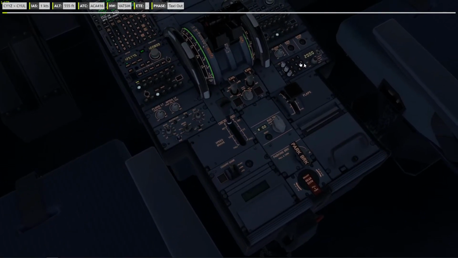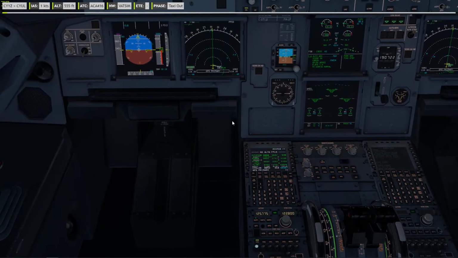Air Canada 416, that is correct. Did you say you wanted 33 right for departure? That would be great, thanks. Air Canada 416.